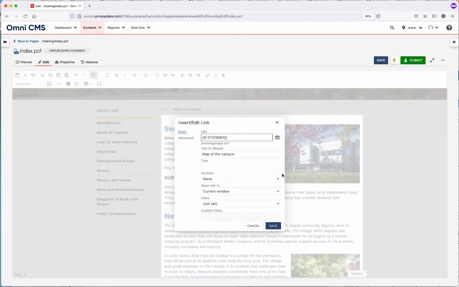If you're linking to another page within your site, you should always use this browse button to find the link. It will identify the link by a number called a dependency tag that keeps track of this hyperlink and keeps it from getting broken in the future. The text to display field should include your highlighted text. If you want to make any changes to this text, you can do that here.